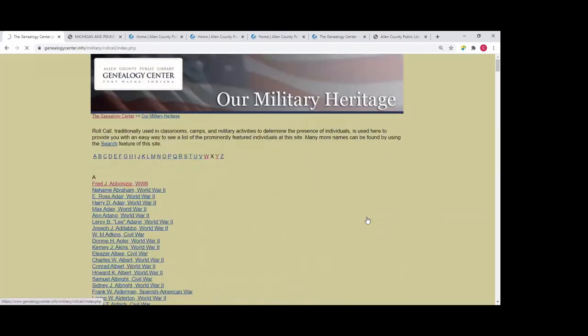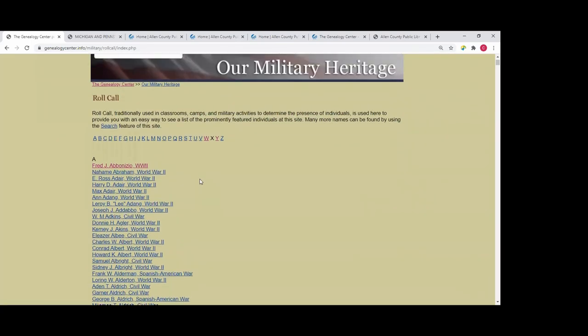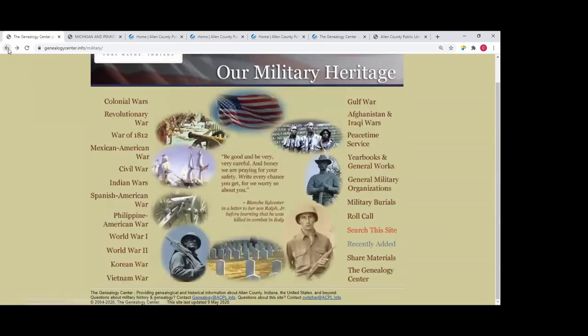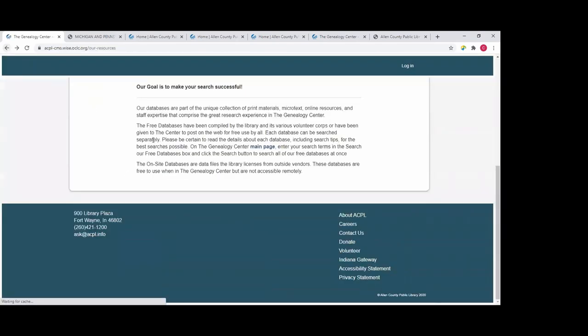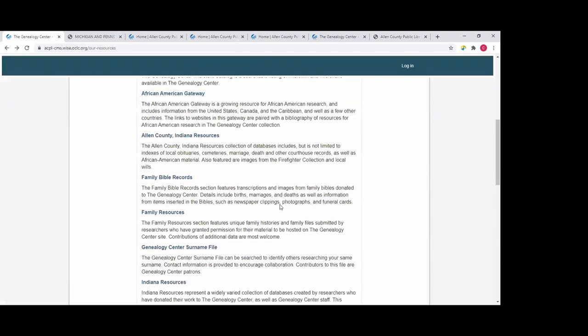There's a roll call where every single person who's mentioned in a primary or central way in our military heritage has a direct link to their pages, and there's an A to Z nav bar at the very top where you can click on the surname that you're interested in. If you haven't played with that, again, it's what you might call an insomnia buster. So a lot of great free databases.